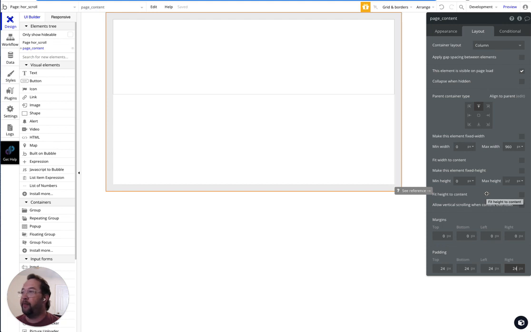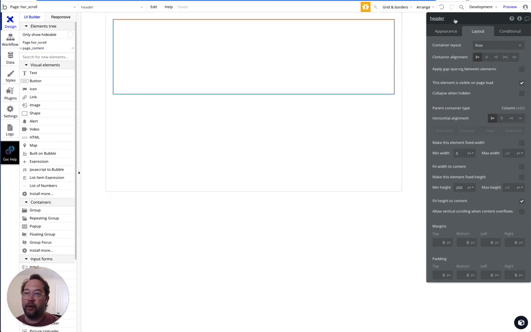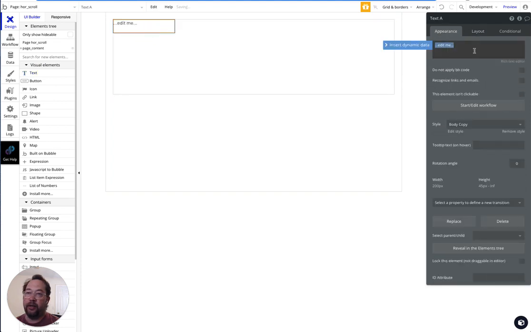For what we're doing today, we're going to make it simple on ourselves. Okay, so we have our 24 pixel padding, and I'm actually going to give a row gap of 24 as well, just so we don't have to worry about setting that. And then in this header group, let's go ahead and add text, and this will just say horizontal scrolling repeating group. Just as a little description of what we're doing.